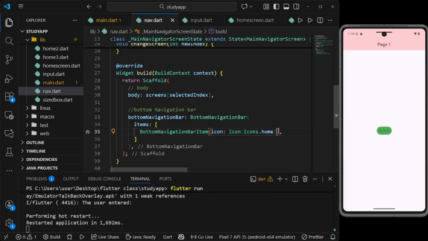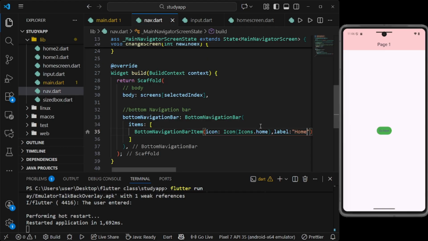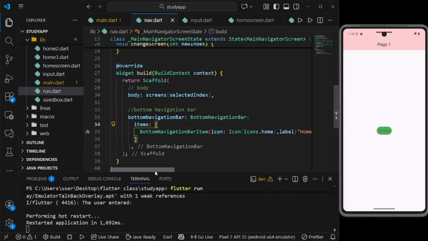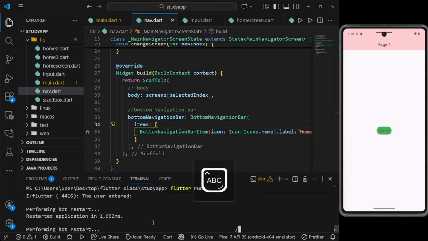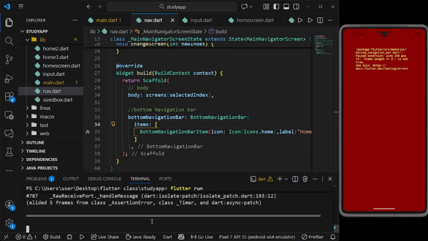Now you need not to forget to add a label. So the label is home, right? That's the label that you need to write there. We need to put that there basically, right? For now, let me refresh and see what we'll have. Yep, it's not true: items length greater or equal to 2. The items length should be greater or equal to 2. It means that you cannot have just one item. It should be at least more than one, right?